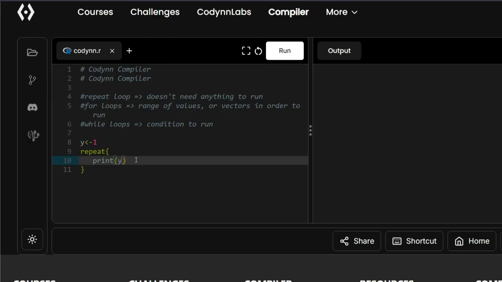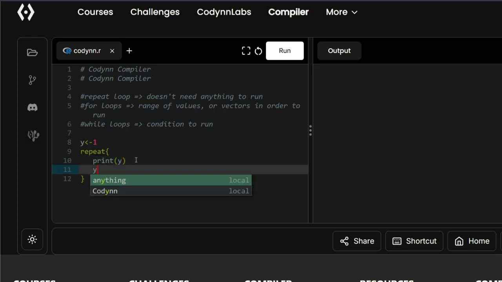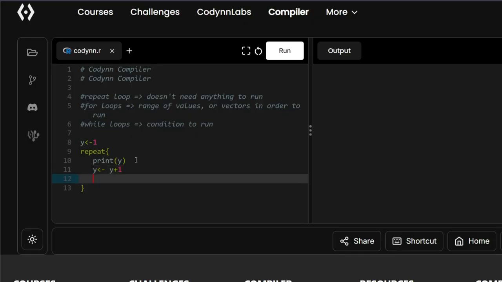So in order to make it stop, we will need a break and continue statement like we discussed before. So as we increment the value of y by 1 in each iteration, okay, this should be 1, and then after that we will define a condition to stop this loop.